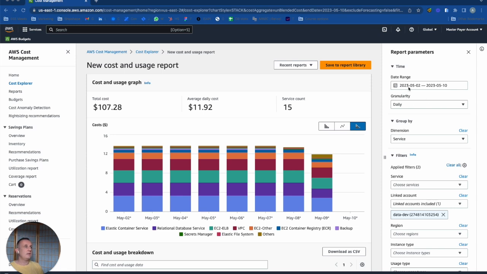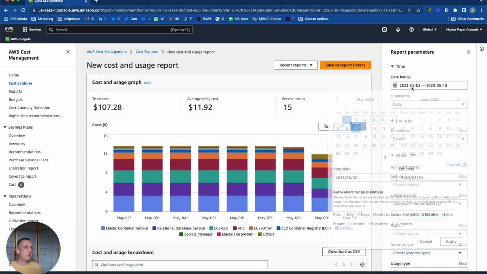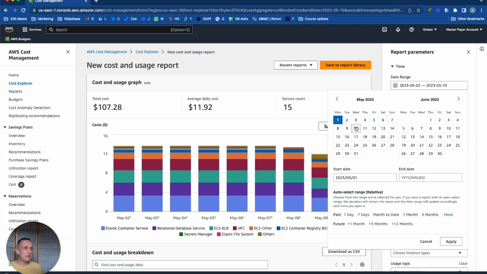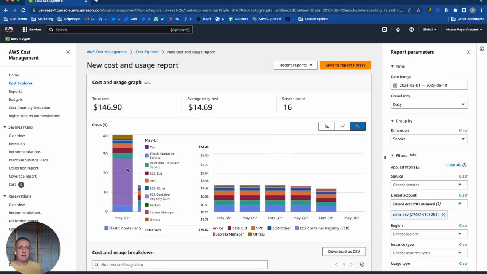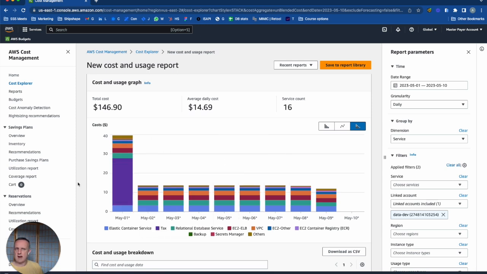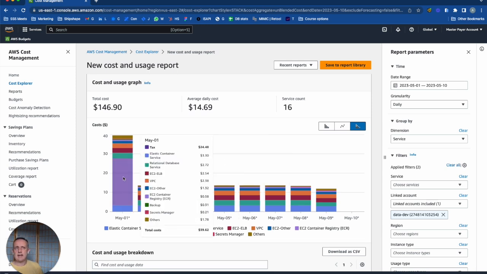costs. Now, a couple of little quirks you will find about Cost Explorer. If I make this go from the 1st to the 10th, and all I did was go to the date picker and do that, you'll see that the costs on this first day are a bit higher. Why is that? What's this big purple lump? It's called tax. And you see how I can get to it? I just hover over it and it tells me what it is.